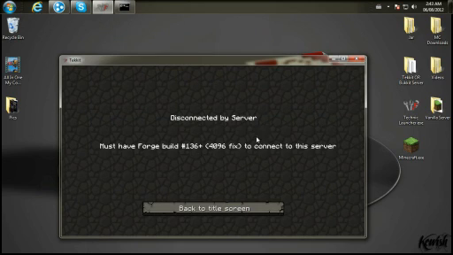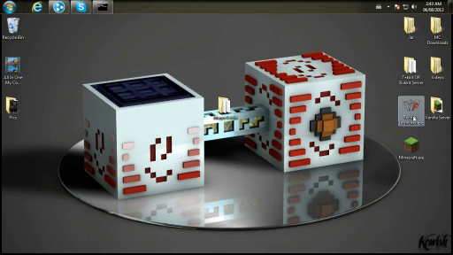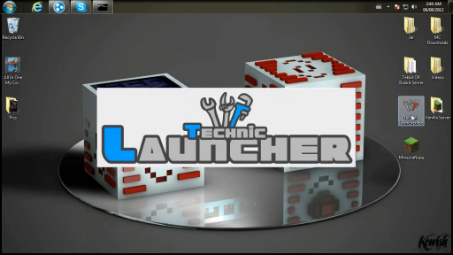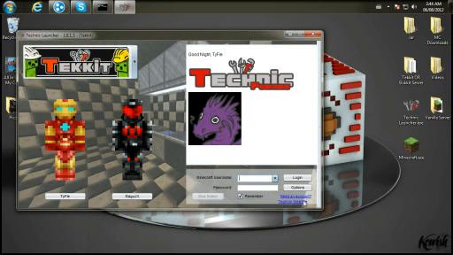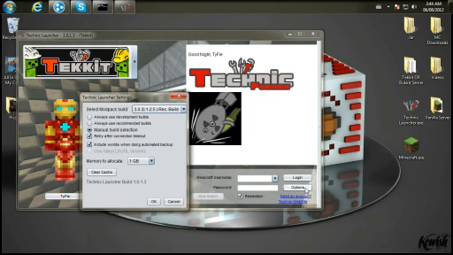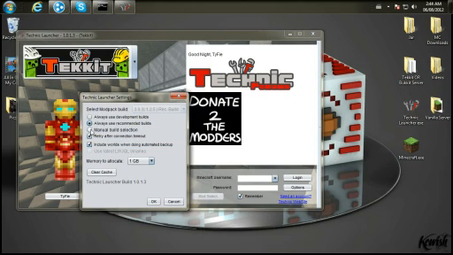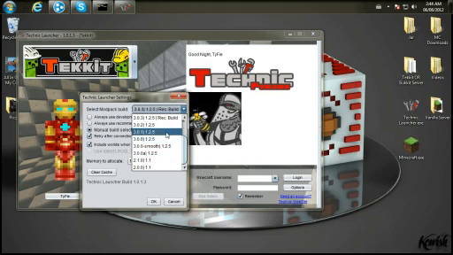What that means is that the server that you're trying to log into is not the same version as your Tekkit launcher is set to. So simply open up your Tekkit launcher. We're going to go to Options, and then click on Manual Build Selection here. By default, it would say always use recommended builds, but you're going to click on Manual Build Selection, and use this drop down here, and make sure you select the same one.